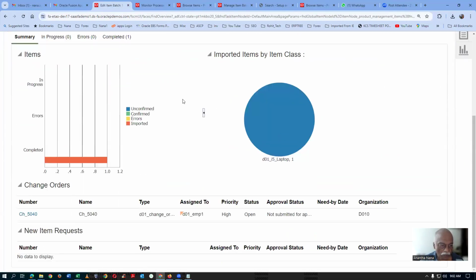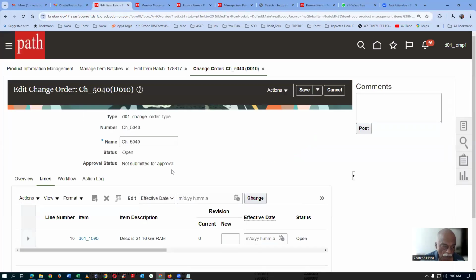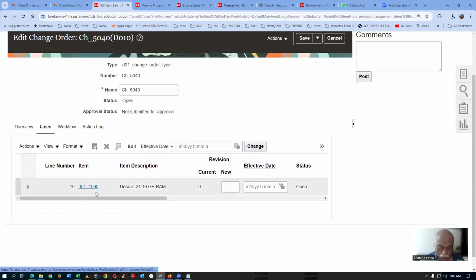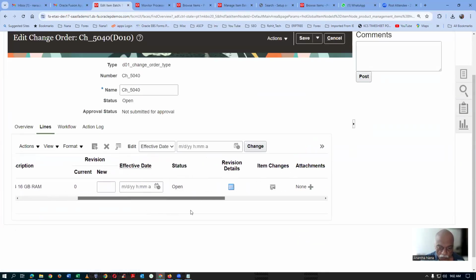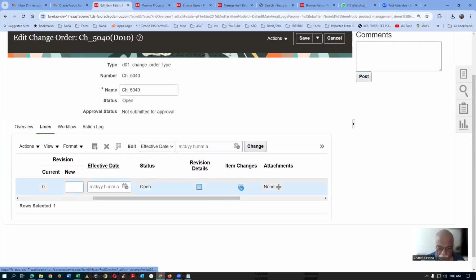In that column you can now see 5010. Fine, it is not submitted for approval. If you click on 5010, we'll have a look at it. 5010 is the change order it has now created. Go to the line details of the change order. If not, go to the line, it is fine. Go there and watch it. Click on item changes.